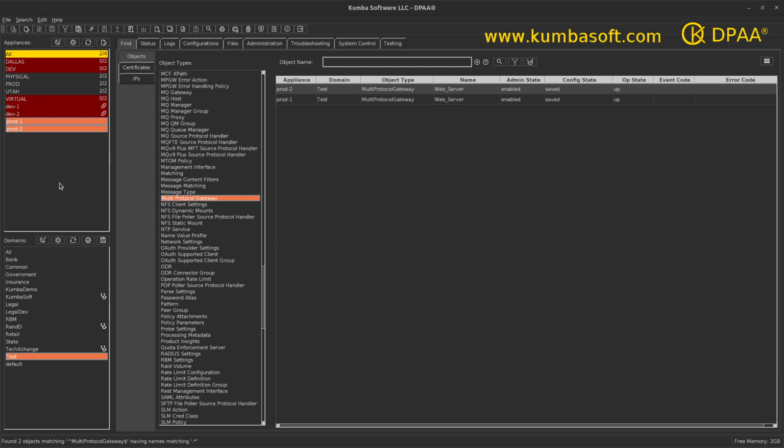So we started up DPAA. We've got a couple of appliances selected, and we have a domain selected where we're going to be running this functionality. And I've selected an object type of multi-protocol gateway, and I've already searched for the multi-protocol gateway that we're going to want to delete. This is just going to be an example of, what if I want to delete a service object? You can delete any kind of object, but what if I want to delete something like a service? And this is going to be pretty comprehensive as a result.